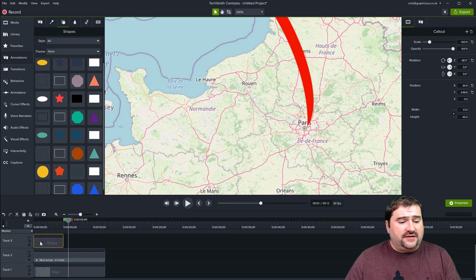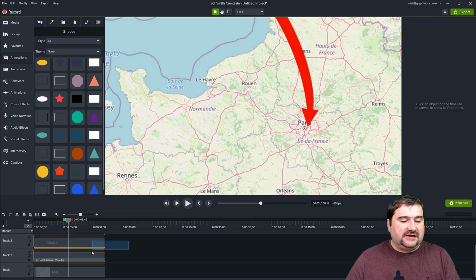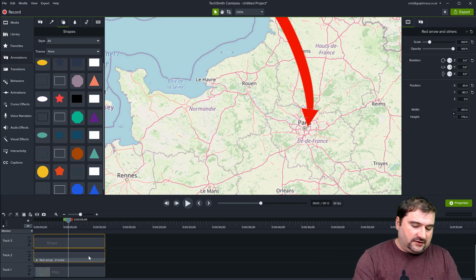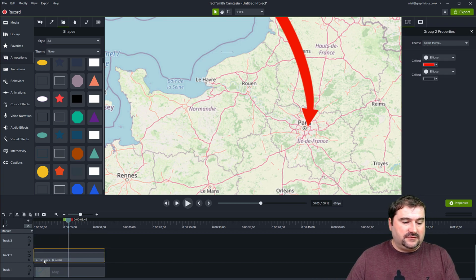So now make sure that this arrowhead also stretches for the entire duration. Select it again with the red arrow and Control G to group. Rename this new group now, again, red arrow, like that. So that is my red arrow in one single object.